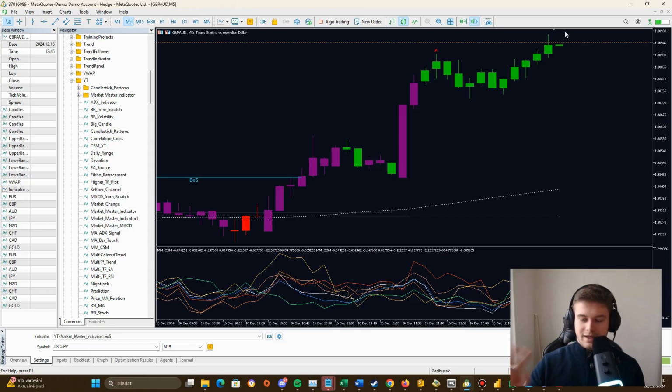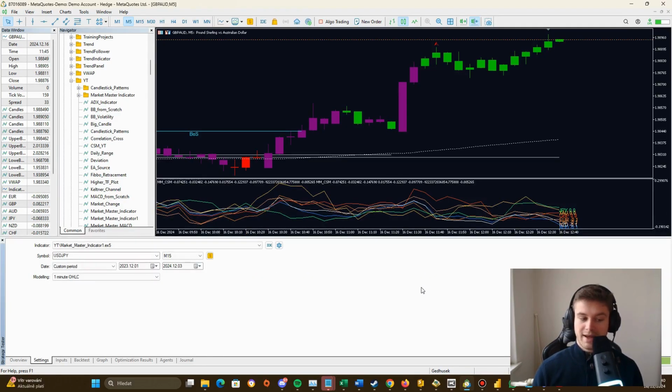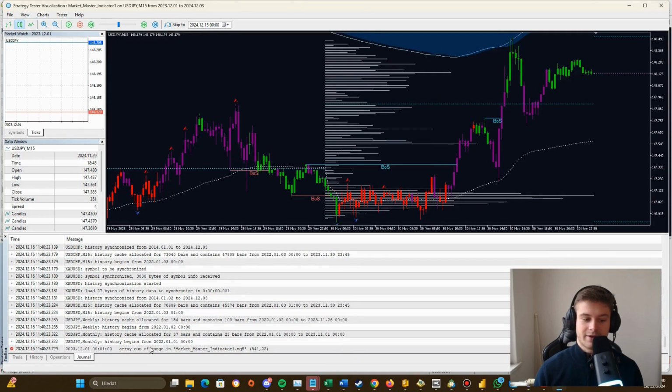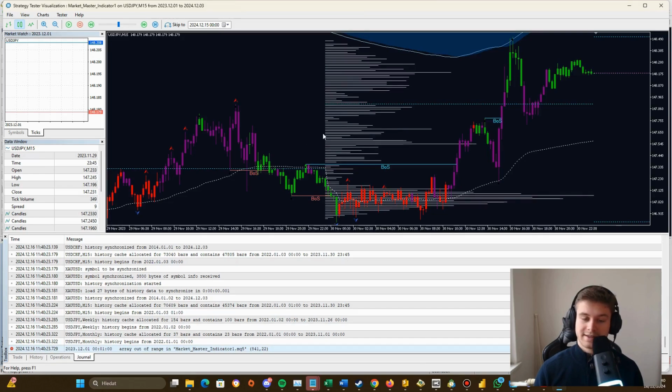Okay, so let's continue. There are a few things I would like to talk about. The first thing is that when you backtest the market master, it doesn't matter on what symbol or what time frame, you will encounter this error right here: Array out of range in market master indicator at line 841. This error is tied to the volume profile and the fix is pretty simple. Let me show you what to do.